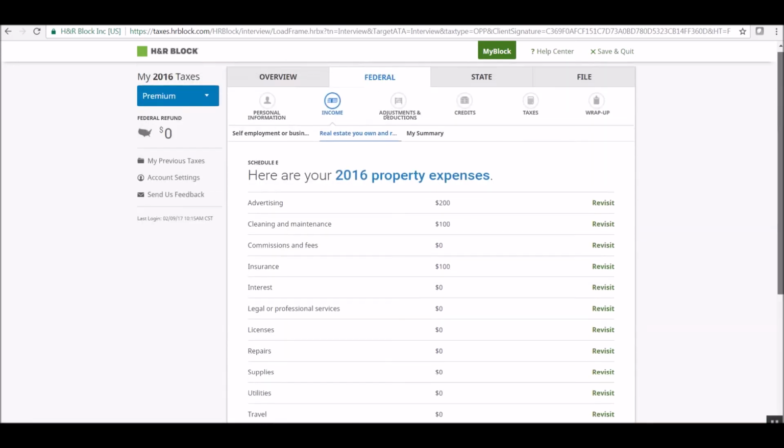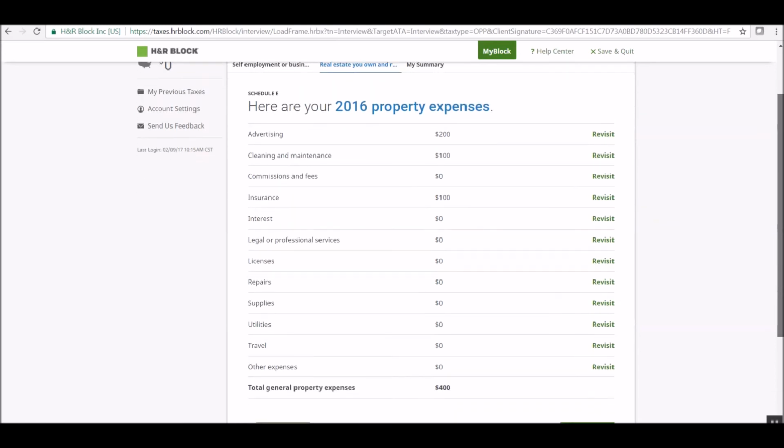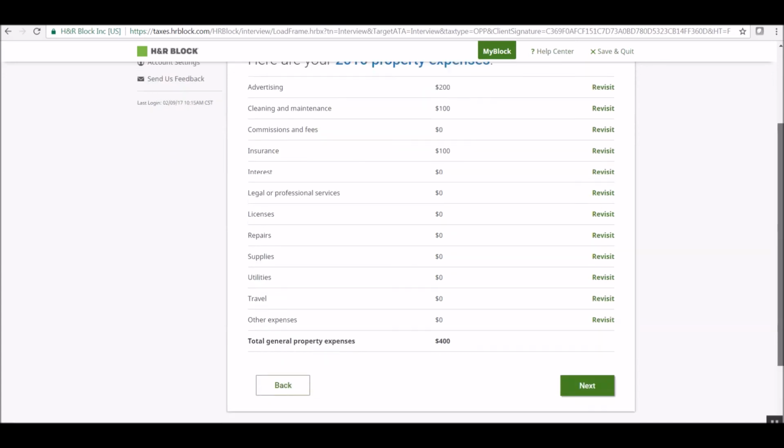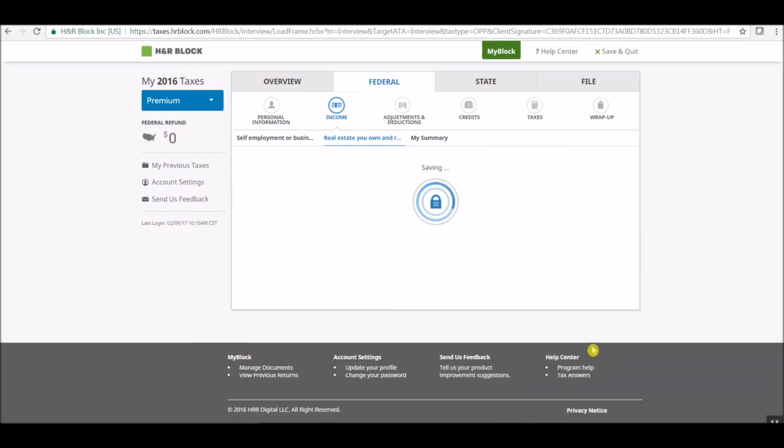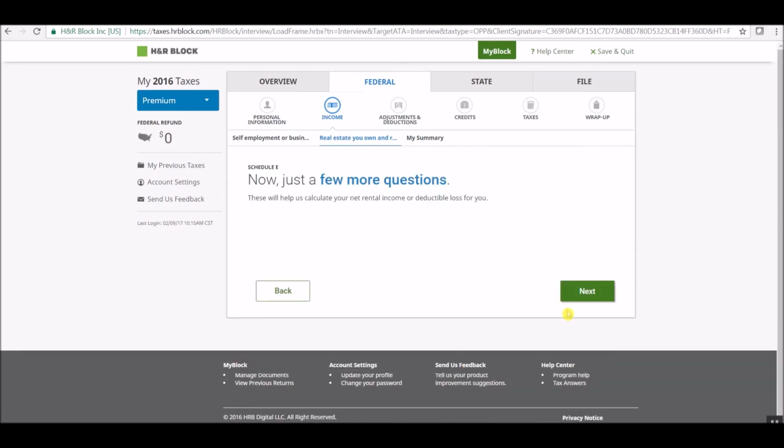Here is the summary of the expenses which you have entered. In case there needs to be any change, you can revisit any of them here and enter the correct details as required. Click on next to go to next screen. Here is the summary of your rental expenses which you have incurred. Click on next to finalize. Few more questions to finalize. Click on next.